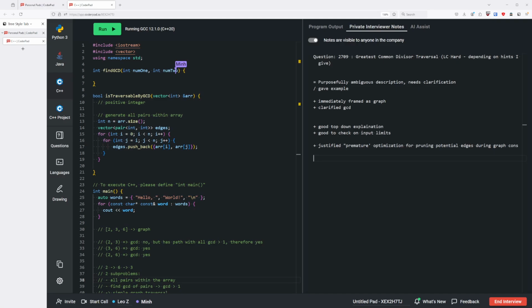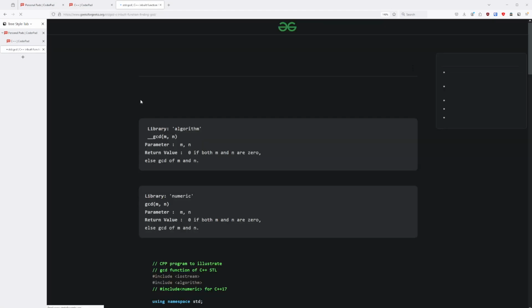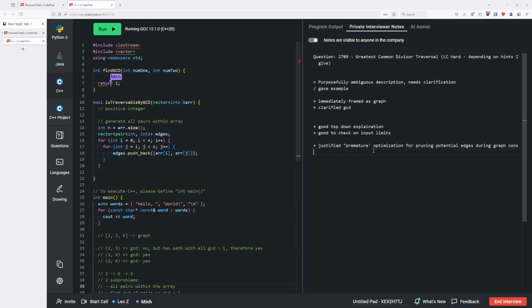And yeah, I would need an algorithm to essentially find the greatest common divisor for both of them. Okay, so I guess this is going to be the meat of the problem. So how can we find the GCD of two numbers?